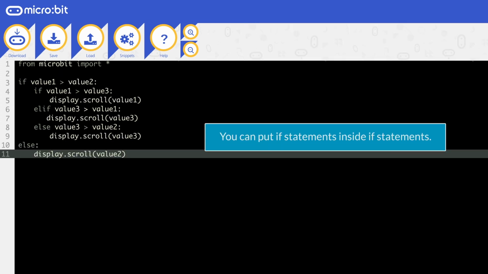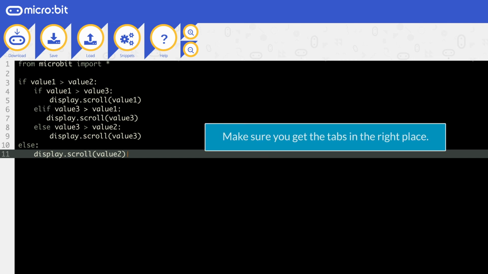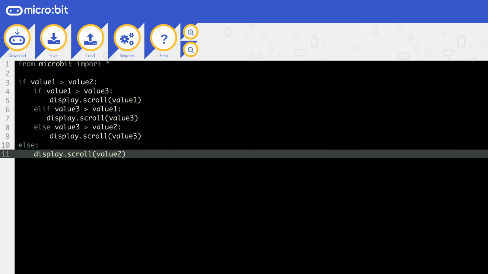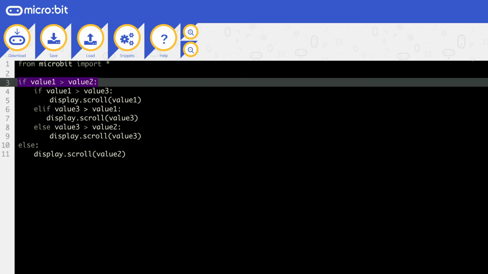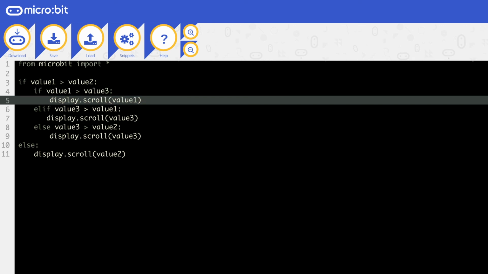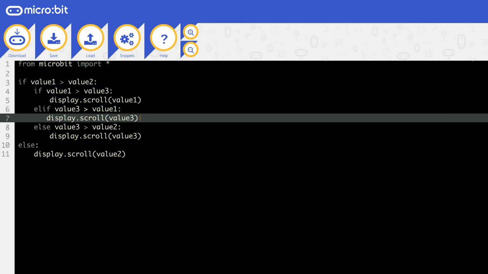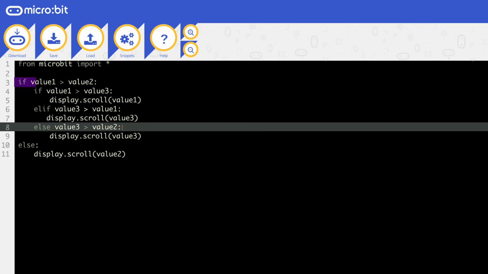You can put if statements inside if statements. You just need to make sure you get the tabs in the right place. For example, here if condition 1 is true, then line 4 runs. If this is true, line 5 runs. Otherwise, the elif on line 6 runs. If this is true, run line 7. The inner else on line 8 only runs if condition 1 is true and neither condition 2 nor condition 3 are true.